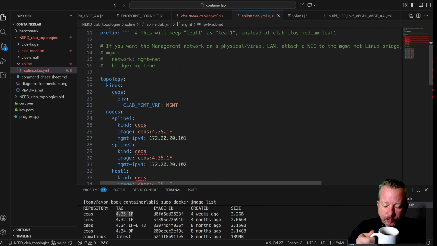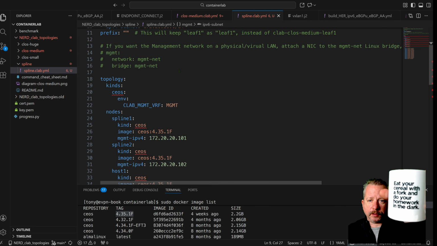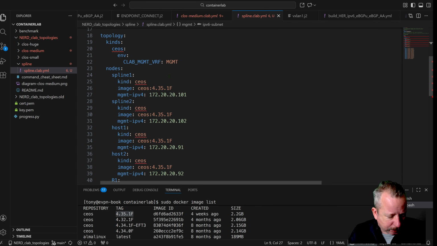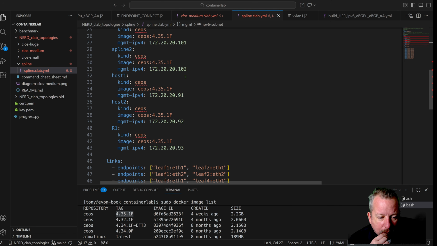If that gives you any indication. I got my gas station coffee. My friend got me this. I don't know if you know the quote. It says, eat your cereal with a fork and do your homework in the dark. If people know what that came from. It's a movie from the late 80s, early 90s. Cereal with... Okay, so we got that.